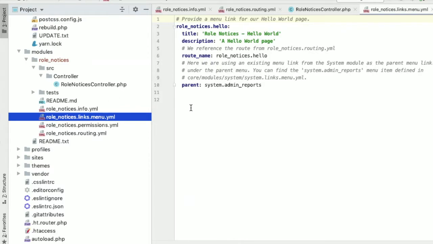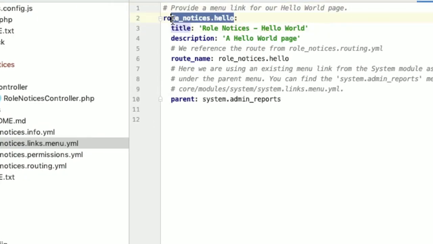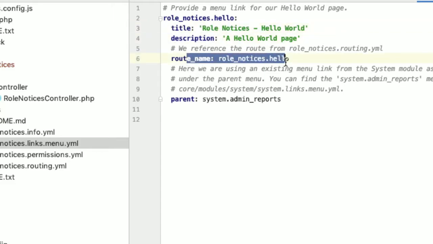similar format, it's just another YAML, and we're telling it, we have a machine name of roleNotices.hello. It doesn't have to be the exact same as the route, but you can have the same. If they're two different types of things, like a route and a menu, you can use the same key. They won't conflict. So we're just showing title, description, and then here, the route name, we just have to pick the route that we just made in the YAML file.